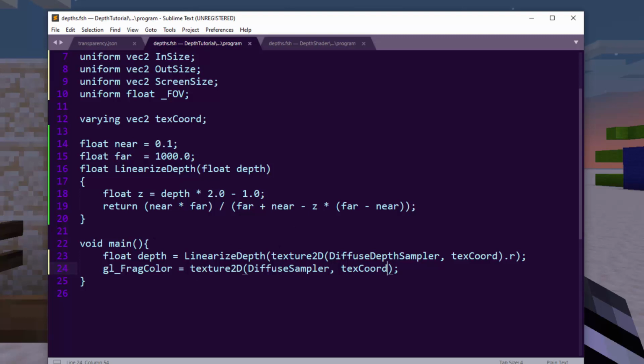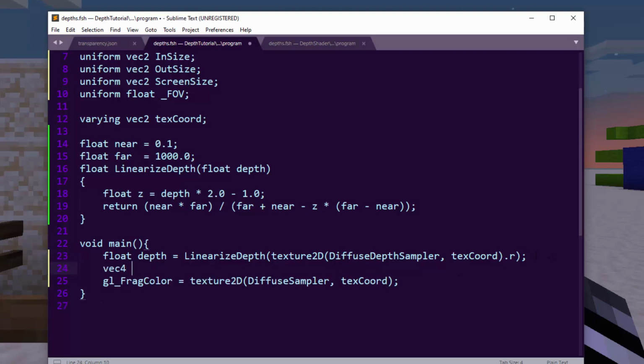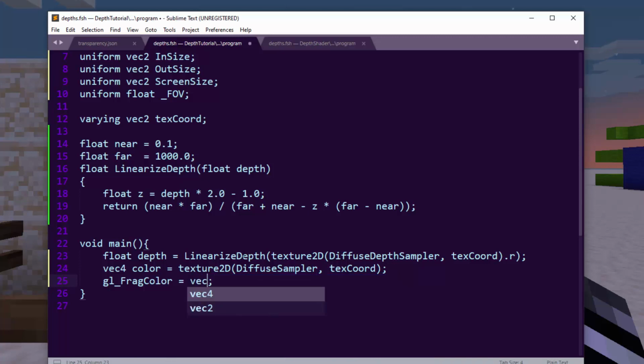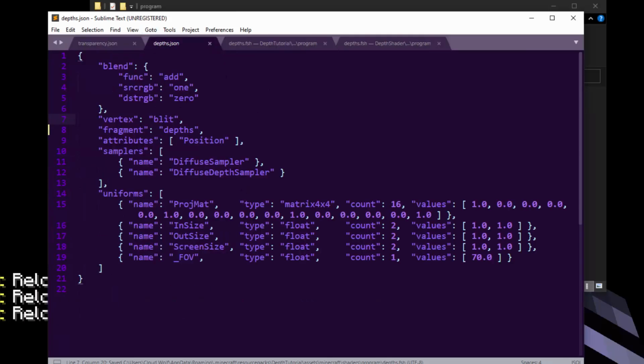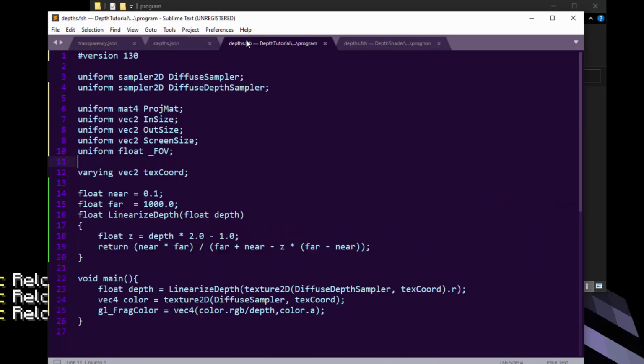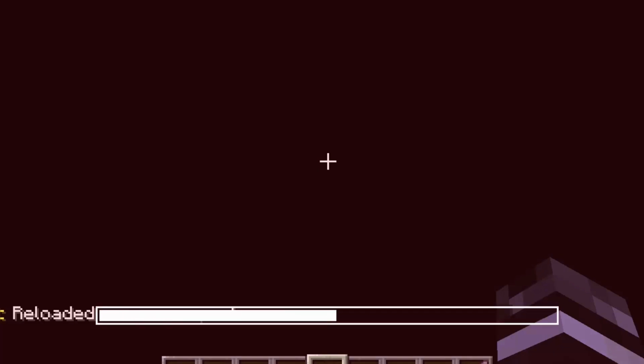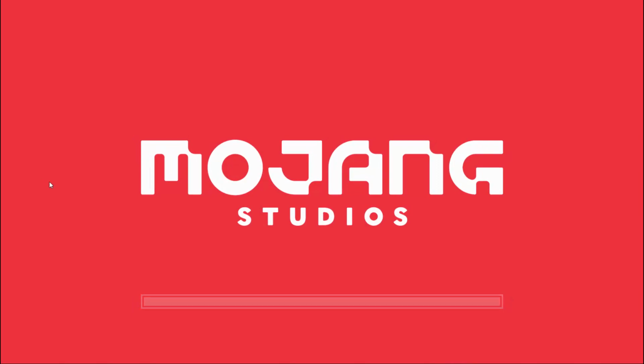So now we can take this texture, and we can create an intermediate variable if we want. We can go vec4 color equals, and grab this number. This will give us a vec4, that's RGBA. And we can do vec4 of color.rgb times depth, and color.a, so that way we just maintain the alpha. Okay, an important thing is to make sure that it's telling it to use the right fragment shader, which is this guy. Otherwise, you're just going to make it use blit, and you'll just have a black screen.